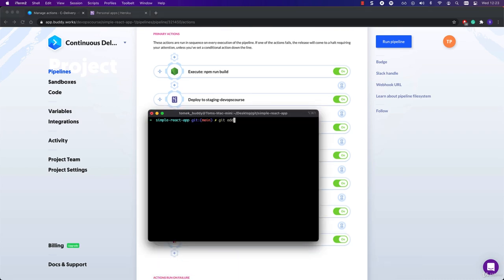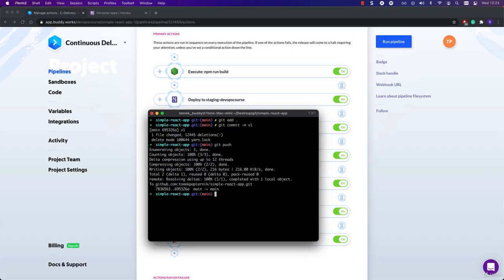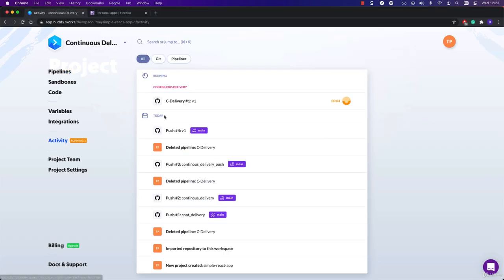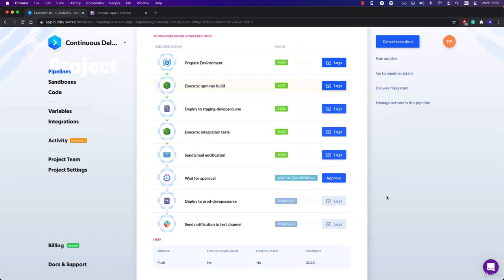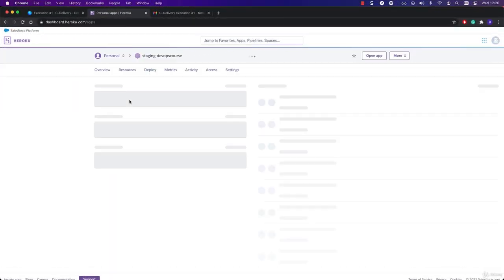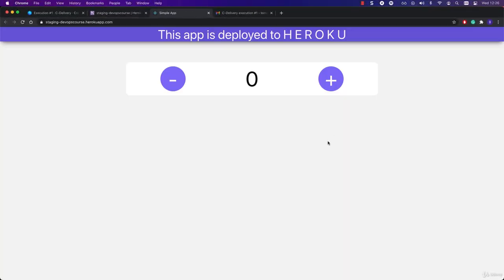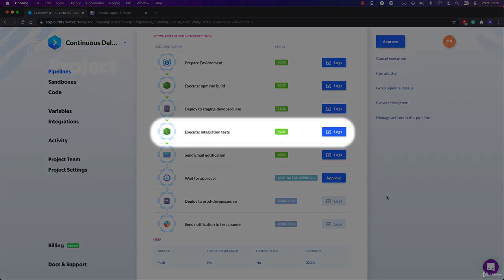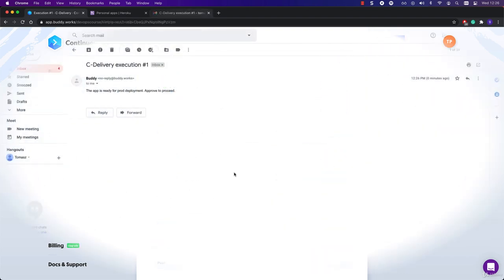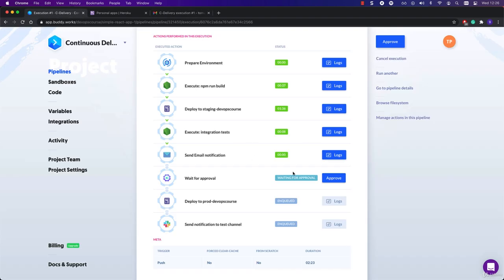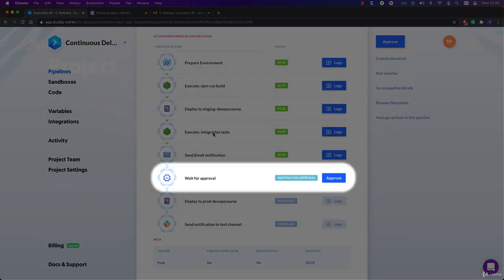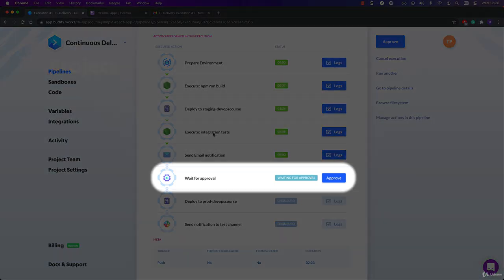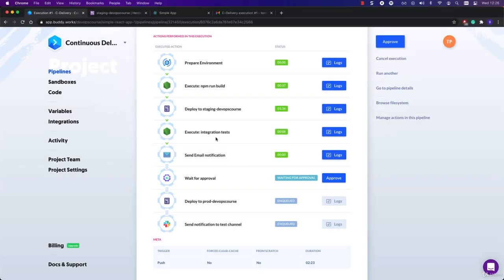Now let's trigger the pipeline and see it in action. I am going to push changes that I have prepared beforehand. They are changing the header of the application. As you can see, the tests run successfully and the app is deployed to my Heroku staging environment. Then the integration tests kick in. As they finish running and find no errors, the pipeline goes to the next action and sends me an email notification. When this is done, you can see that the wait for approval action changes its status to waiting for approval. It will sit there waiting patiently for my approval.